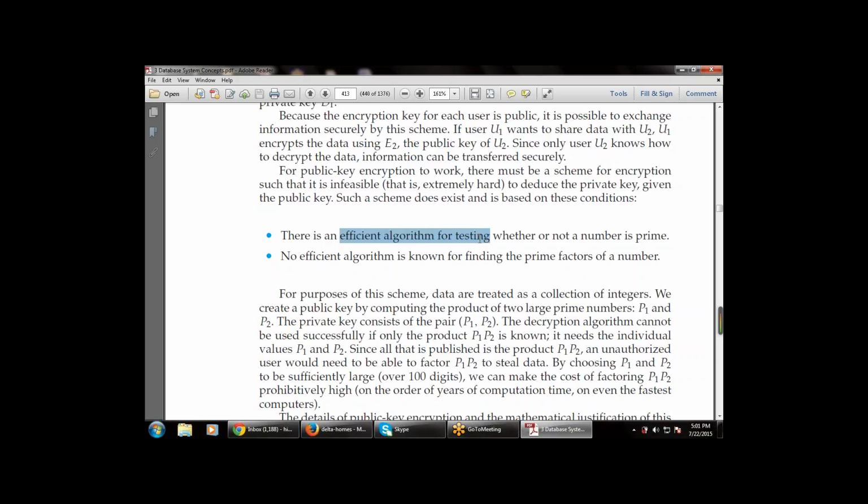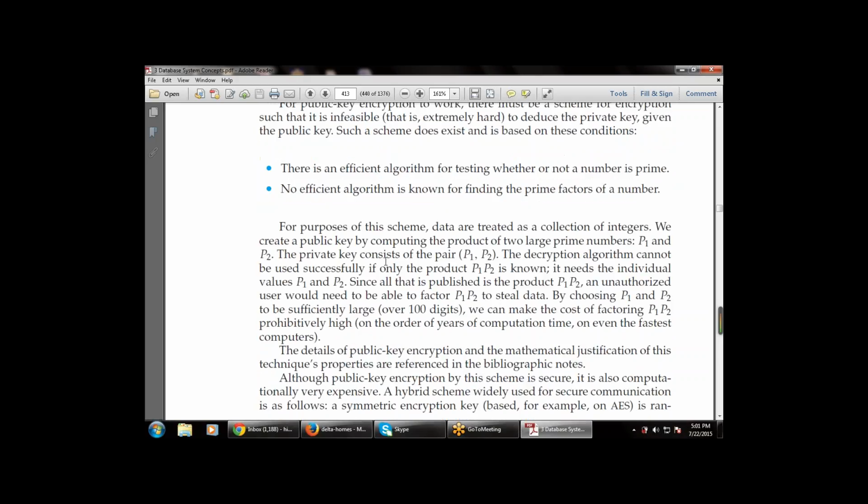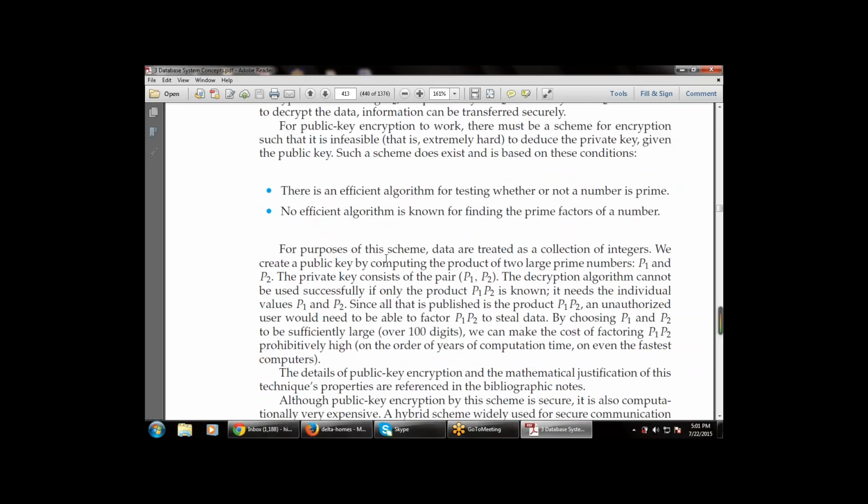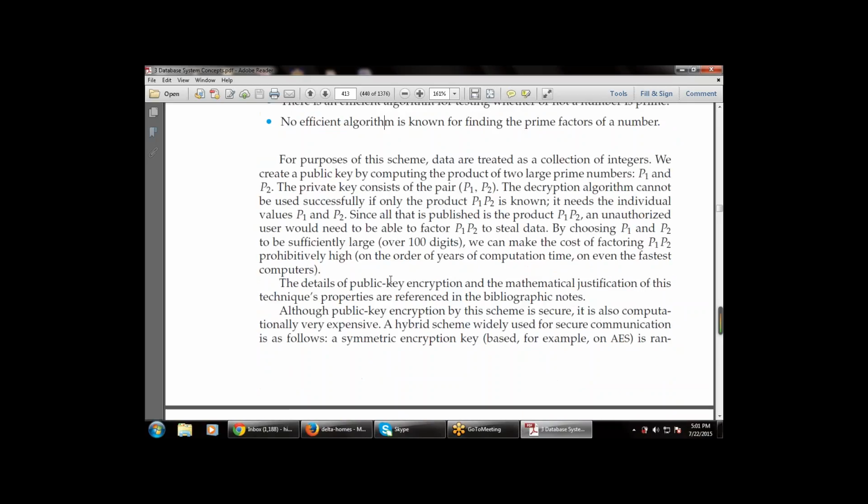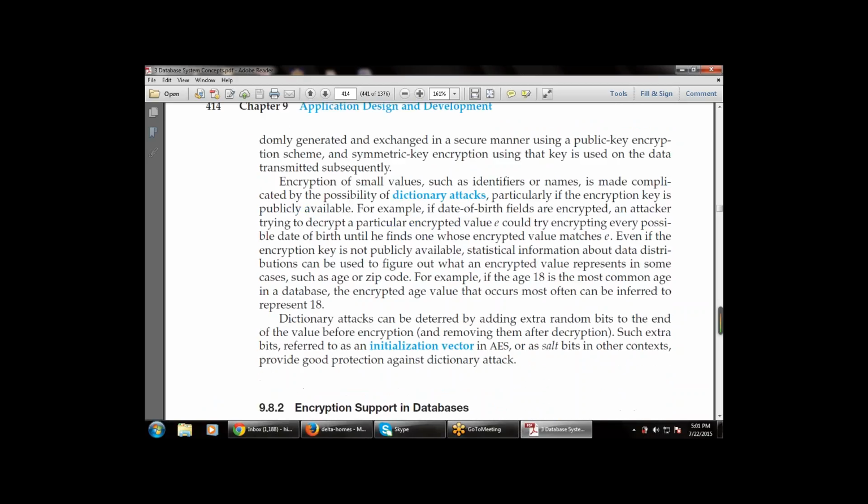There is an efficient algorithm for testing whether or not a number is prime. No efficient algorithm is known for finding the prime factors of a number. There is an efficient algorithm to test whether a number is prime or not, but no efficient algorithm is known for finding the prime factors of a number. The details of the public key and the private key are available in the encryption algorithm.